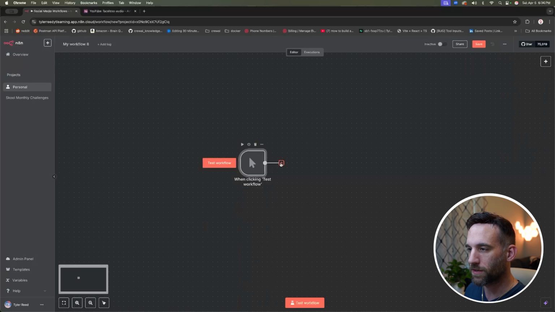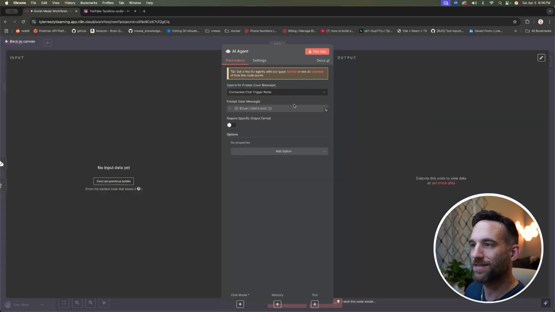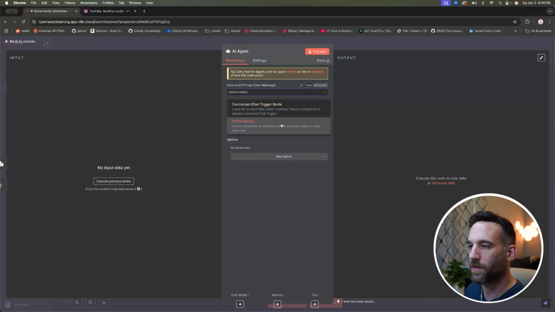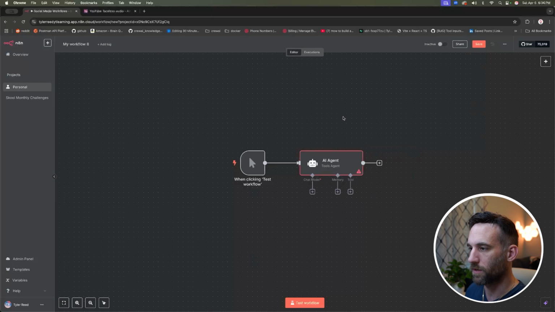And then to attach this, we want to attach the AI agent. So we're going to go to Advanced AI, then AI agent. And then instead of connecting to a chat trigger node, which we're not going to do, we're going to use define below, and we'll end up filling that in. Okay, and if this happens, just delete that chat message node there.